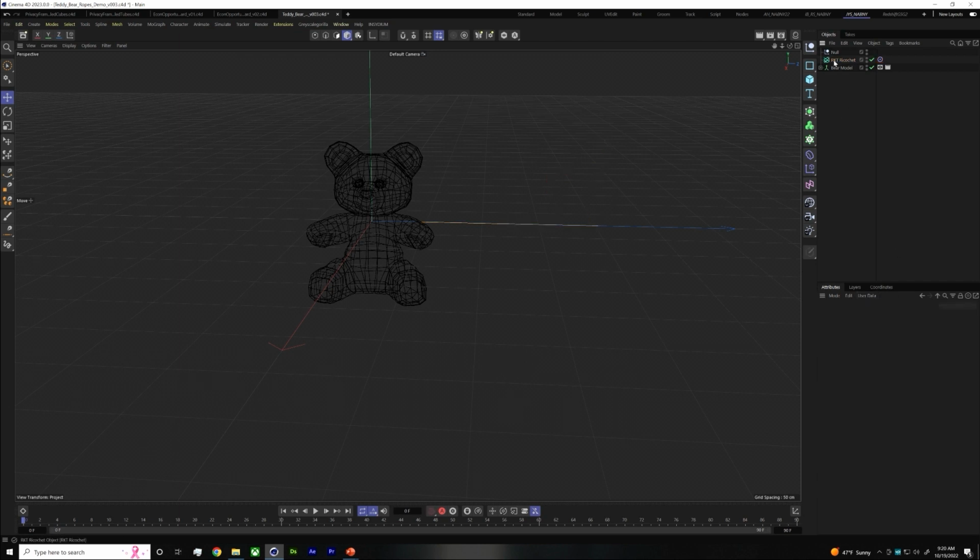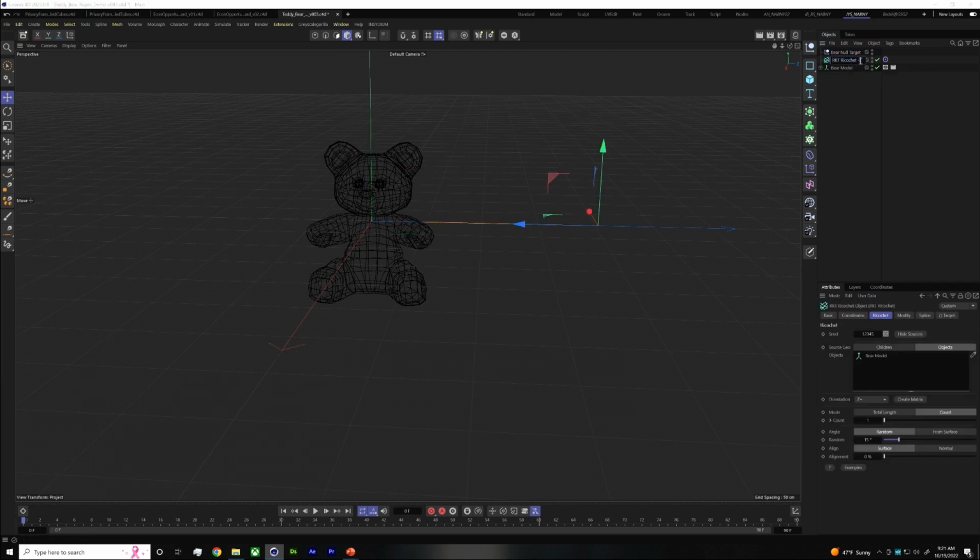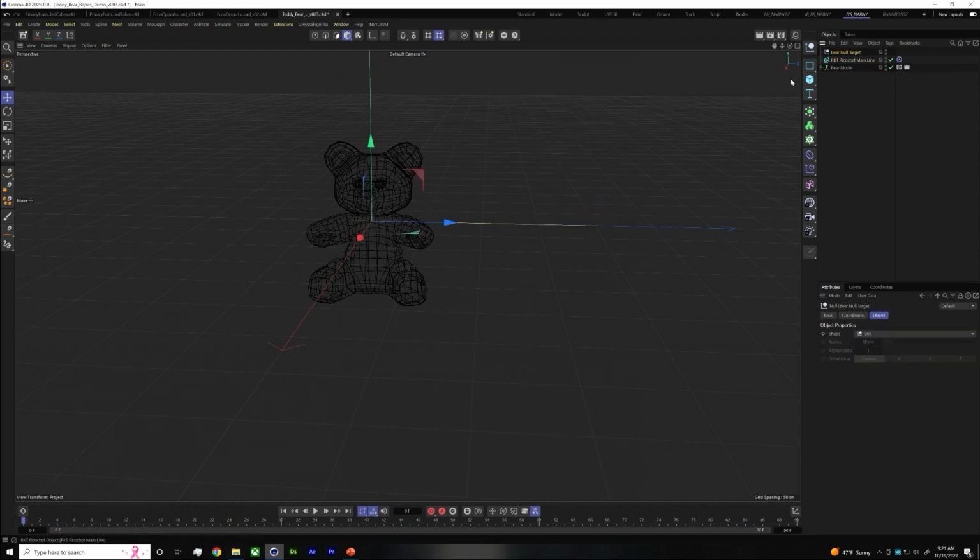That seems right. And actually, rename it. Bear null, very important. Actually, maybe bear null target, because it's a target. And this one's going to be a main line, because that is a main line. Main line. There we go. All right. I'm going to drop this down a little bit.